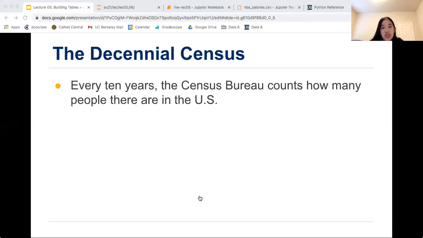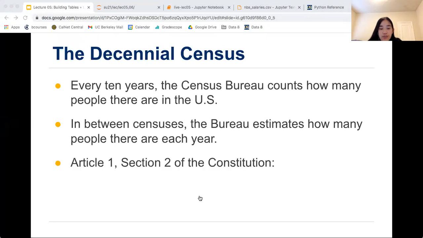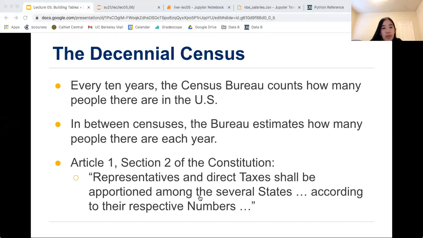Every 10 years, the Census Bureau counts how many people there are in the US. And in between censuses, the Bureau estimates how many people there are each year. From the Constitution, you can see written, representatives and direct taxes shall be apportioned among the several states according to their respective numbers. So that's the purpose of the census, starting with the Constitution many years ago.